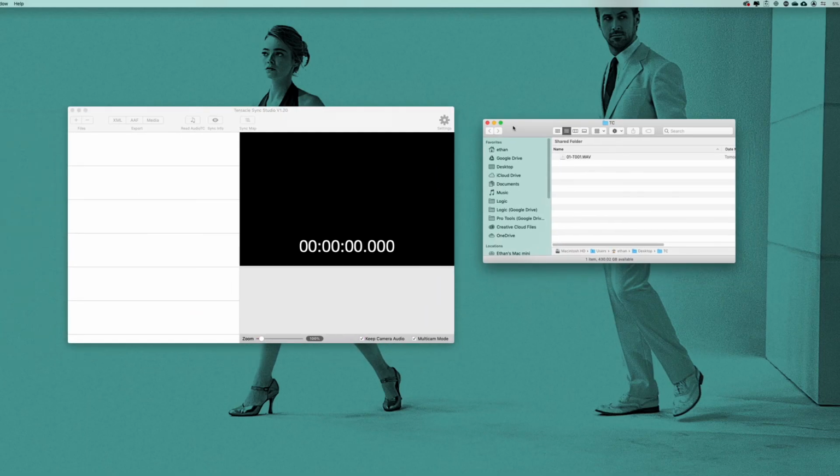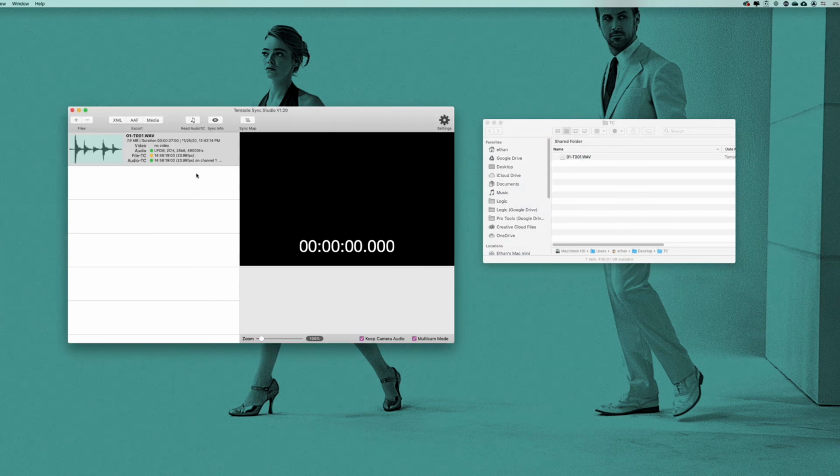Now we have our file recorded and loaded onto the computer. Let's put it into Tentacle Sync Studio. We can see that the file timecode and audio timecode are the same.